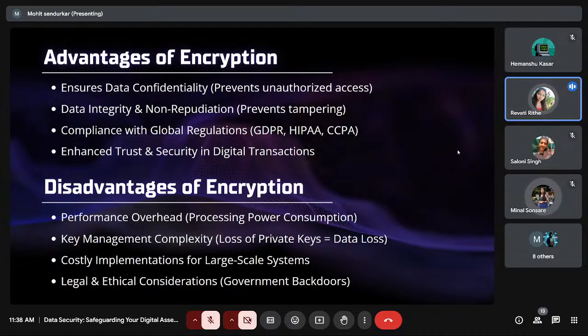Key management complexity. Encryption relies on secure key management. If the decryption key is lost, the data becomes permanently inaccessible. Example, if a company loses its private encryption keys, it may lose access to all encrypted files.